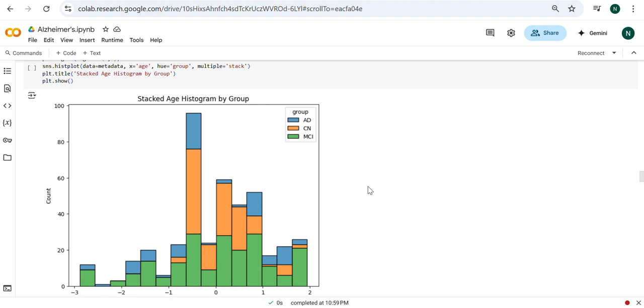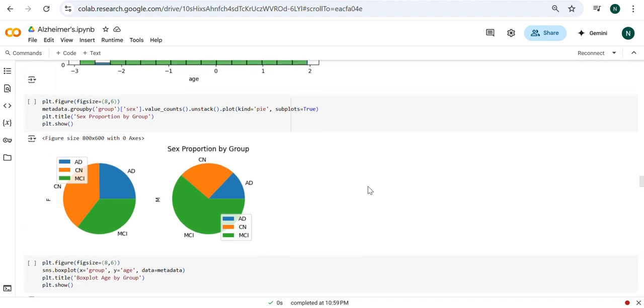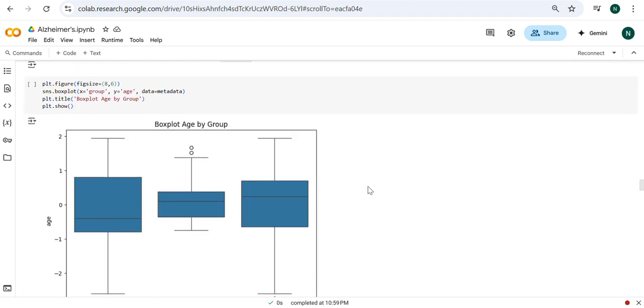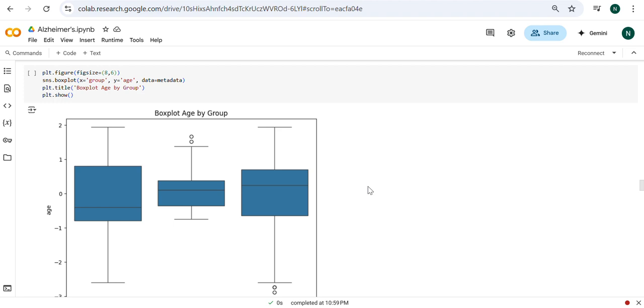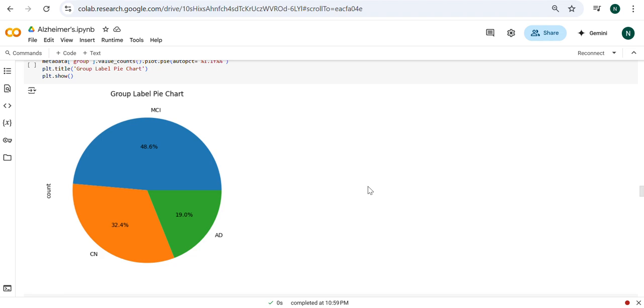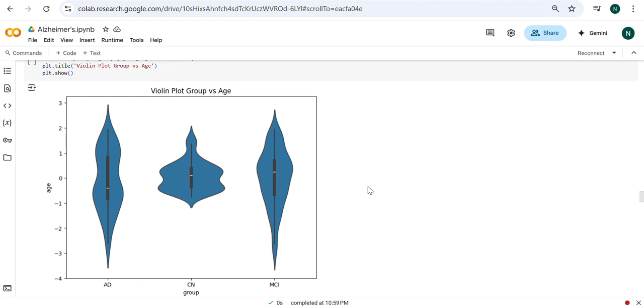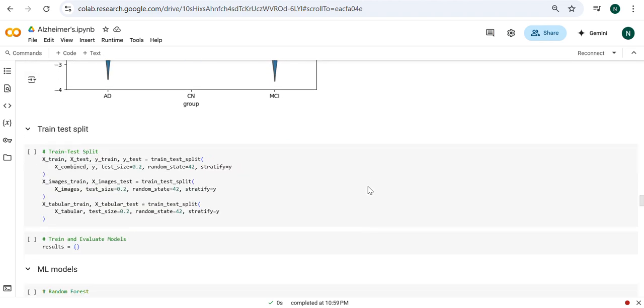Here we have a hist plot, that is a stacked age histogram by group. Here we have sex proportion by group pie charts, and another box plot which shows age by group. Here we have a pie chart showing group label and a violin plot showing group versus age. So this is the part where we do the train test split.